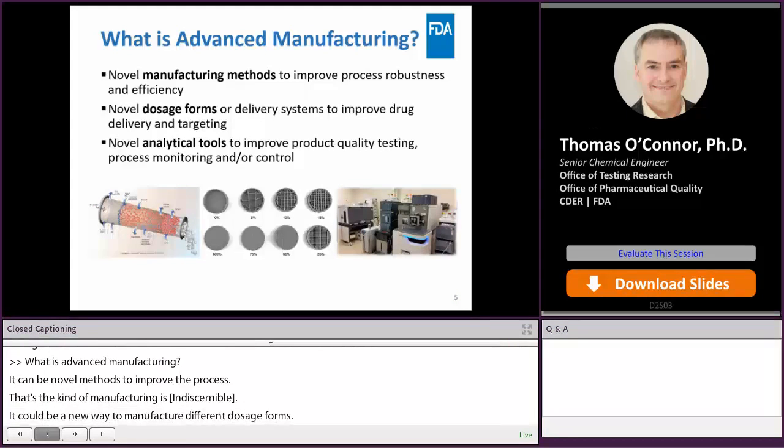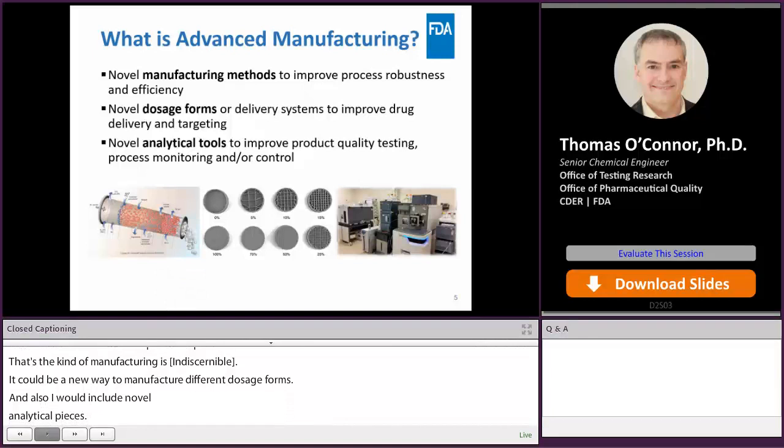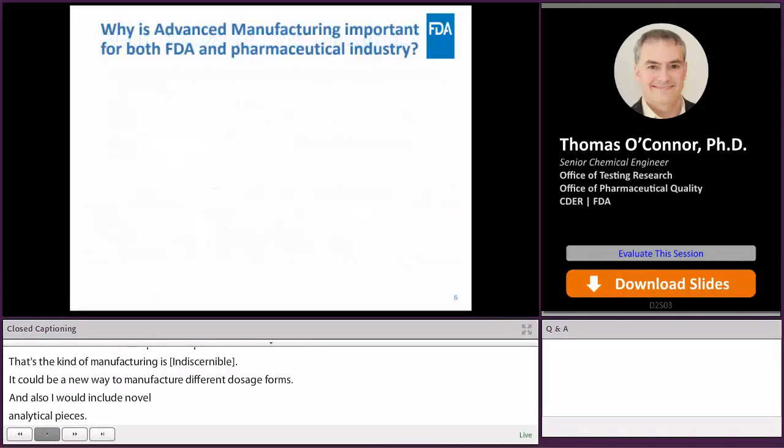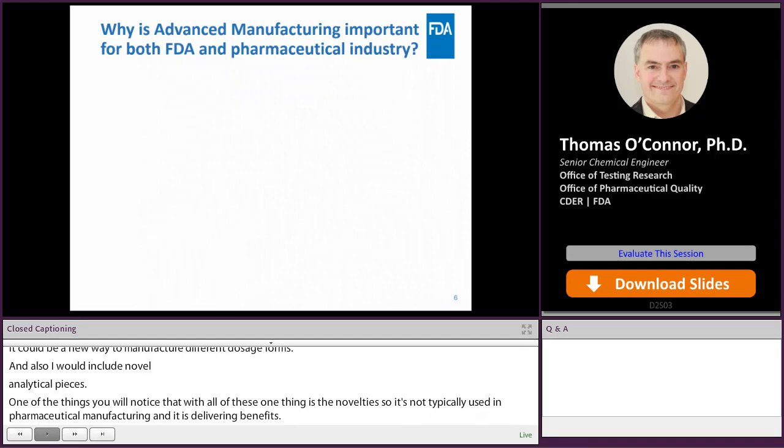So one of the things you'll notice with all these different types is the novelty. It's not typically used in today's pharmaceutical manufacturing environment, and it's also delivering benefit. So that benefit is why we view advanced manufacturing as important to the FDA and patients, as well as from the industry perspective.